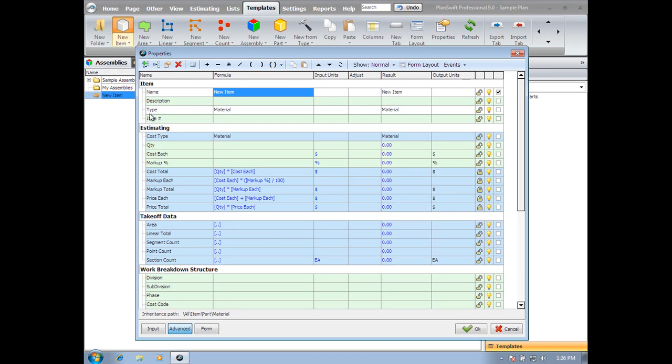So for our new item, you can see we created the item type of material. It inherited our material icon. If we want to give this some generic name of 2x4x16, we could type in some description, give it an item number, and then all I really want to concern myself with is how am I quantifying this material. And that's where we're going to look to the takeoff data.